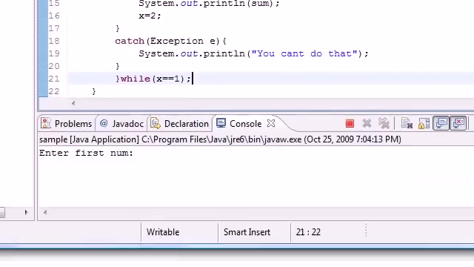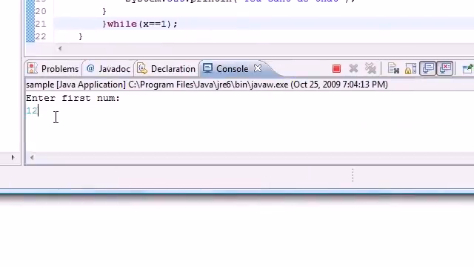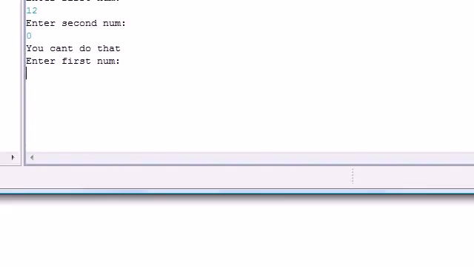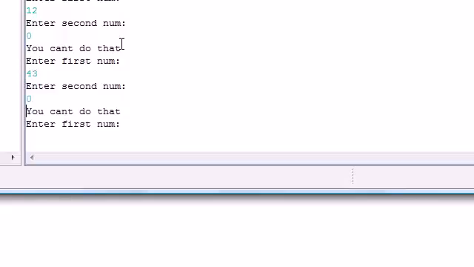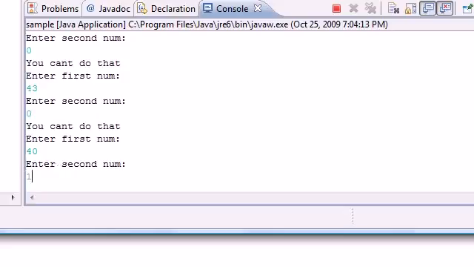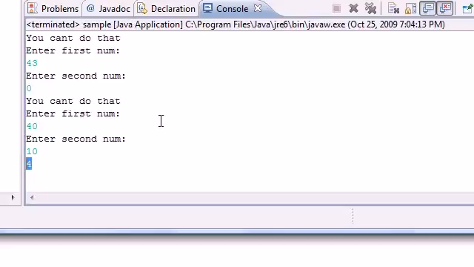If you had a really dumb user, the program will look something like this. Run sample. Alright, enter first number. 12, 0. Oh, you can't do that. Try again. Okay. Enter first number again. Let me expand this a little bit. 43, 0. Oh, nope, you can't do that. Enter first number again. And it's going to keep trying and trying. So let's go ahead and do this right. So put like 40 and 10. Bam, 4. So that is how we can keep prompting the user to do it correctly.